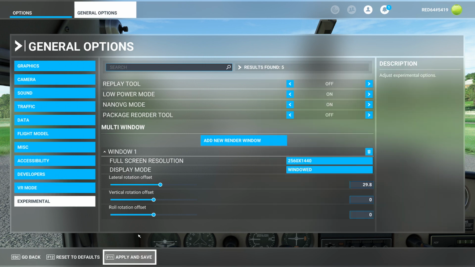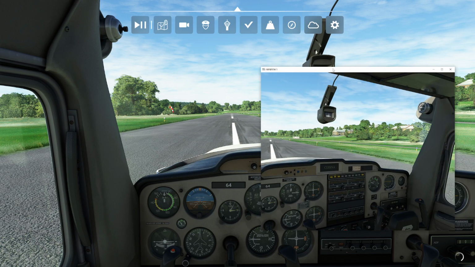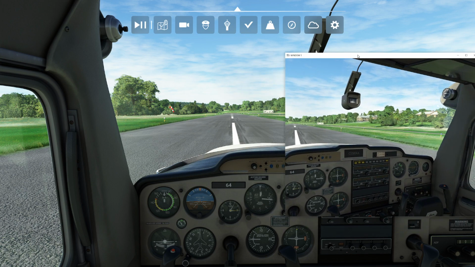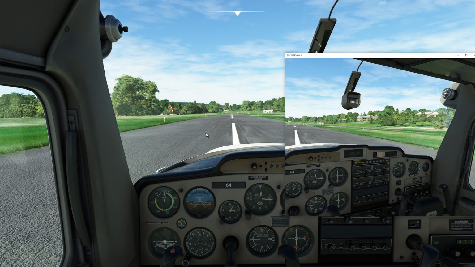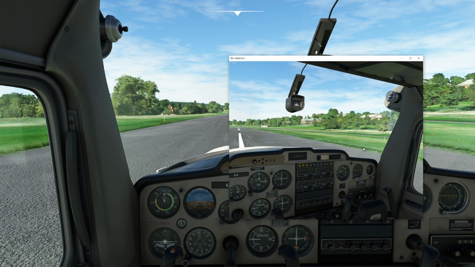So now if I go apply and save, and head back to the flight sim, you can now see side by side the two simulator windows like this. So now if I wanted to, I could leave my main window as the center, and if I put this over on the monitor to the right, I can go ahead and slap that over there as well. That's one of the methods that you can use.